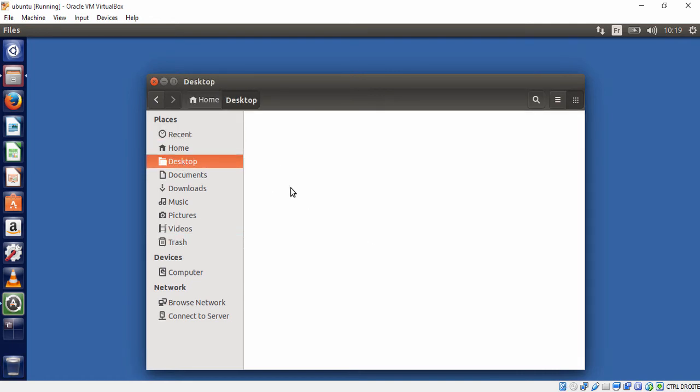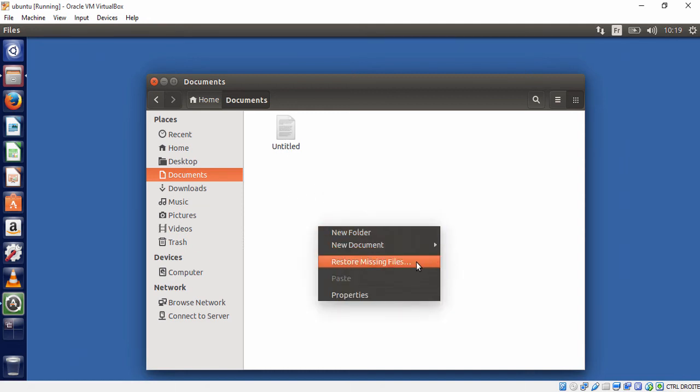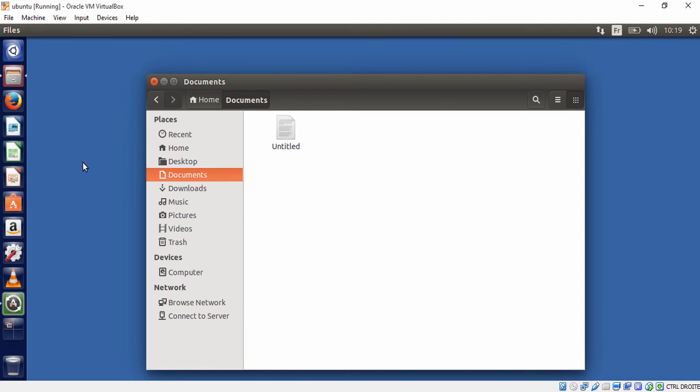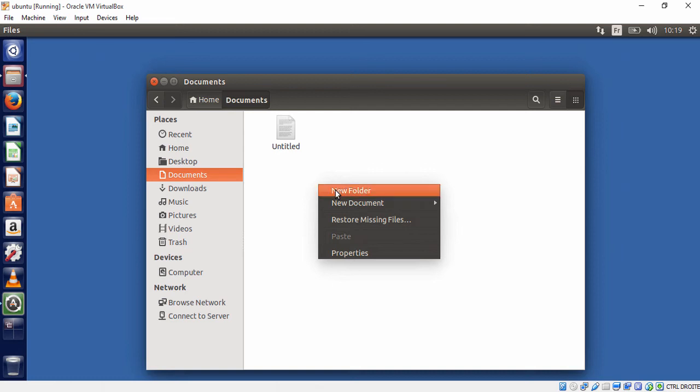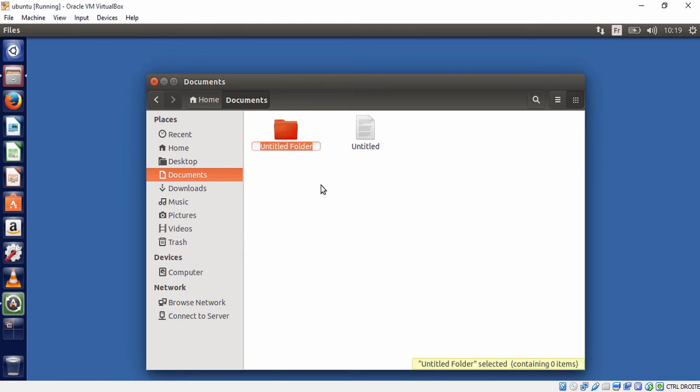Okay, so as you can see, for example, I can create new folders and name them whatever.